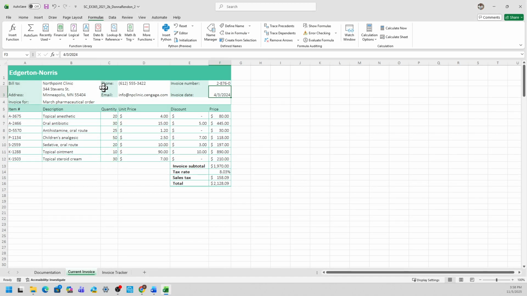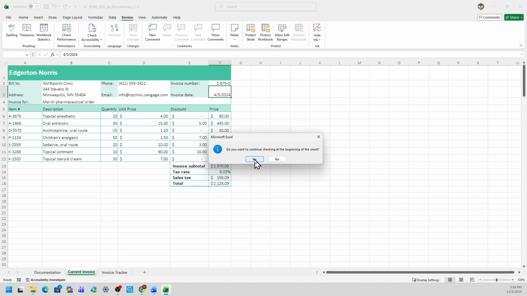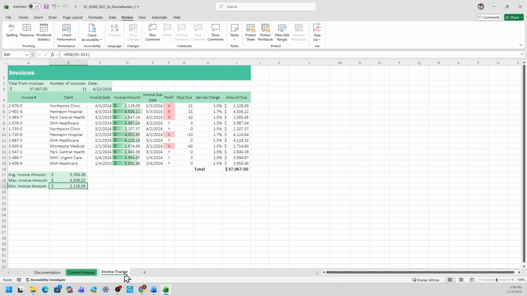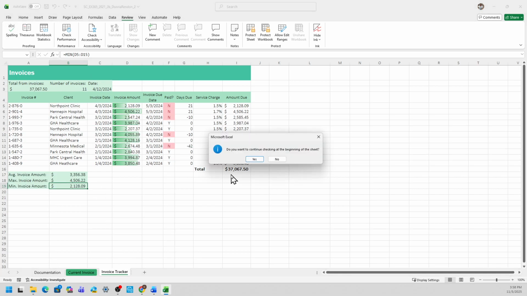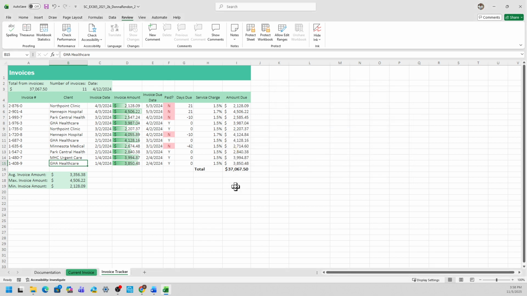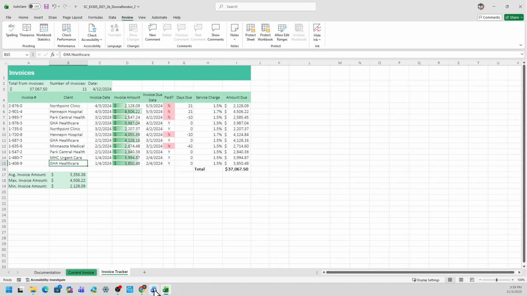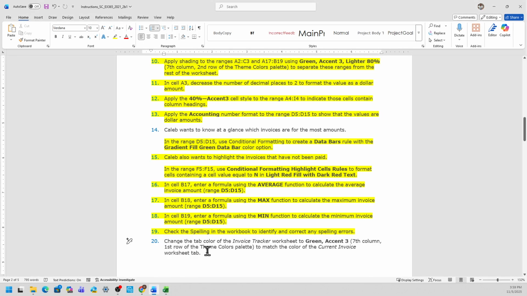Okay, and then here you select review tab, click spelling. Do you want to continue? Yes. Okay, spell check, you're good to go. But there's here spelling check also. Click here, and then the healthcare is spelled wrong, so this is the correct spelling. Click change and click OK. Pretty sure there's nothing that needs to be changed here. Okay, and then back to the instruction.